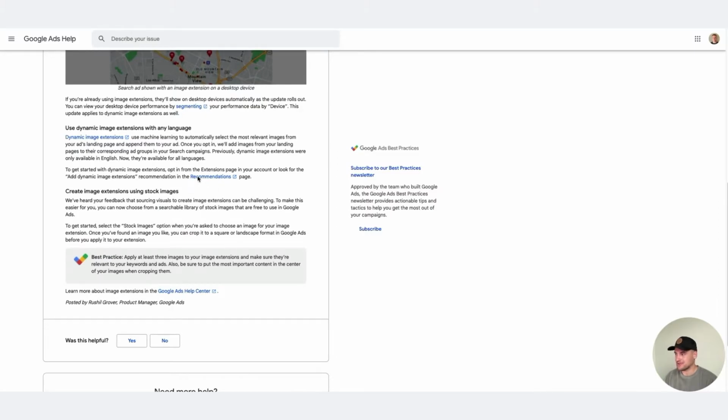And there's also the dynamic image extensions, which you just have to opt into in your extensions page. It can be on account or campaign level, I believe, as well as ad group, maybe for dynamic. That I'm not sure. But the dynamic image extensions are always a good thing to have, just in case Google sees an opportunity that you don't have access to. Just give that machine the ability to do that.